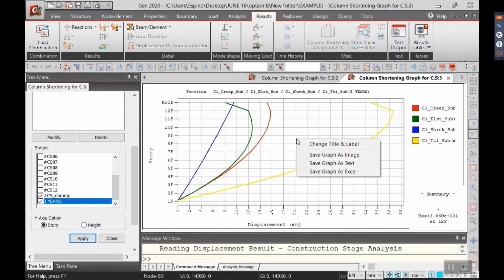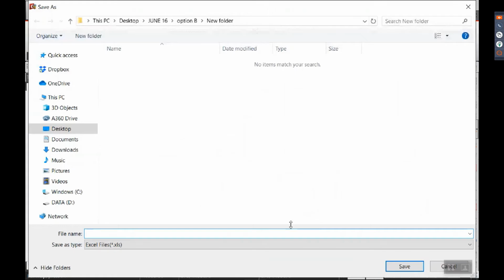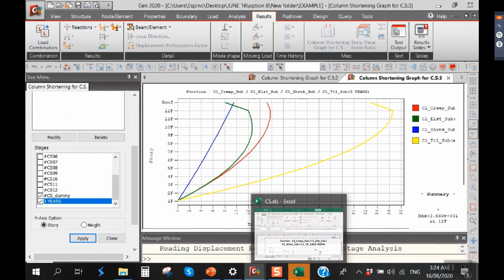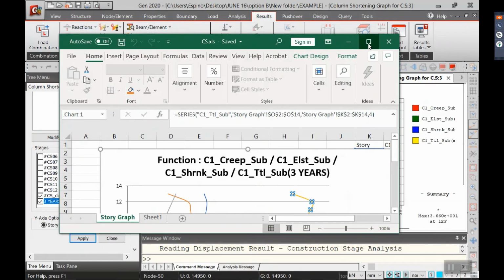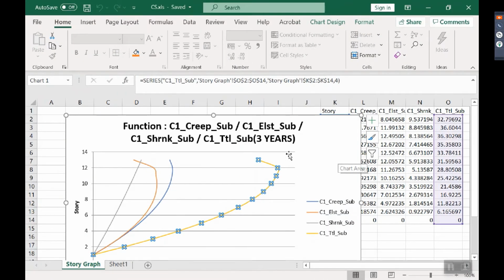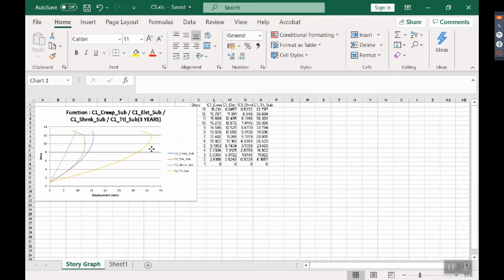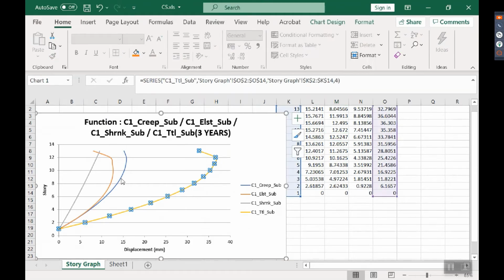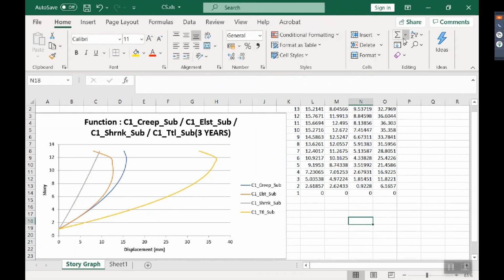So aside from viewing the graph, you can also save the graph as an Excel file. Construction stage. So this is the graph that is being generated. The information on the graph is now being reflected if we save it in an Excel file.